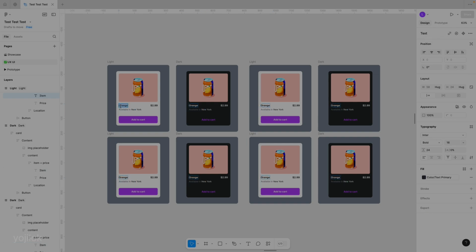Once you click this, apply the word or the text that you want to change. I want it as apple. So if you see here, this apple text is changed in all the cards. Pretty simple, right?